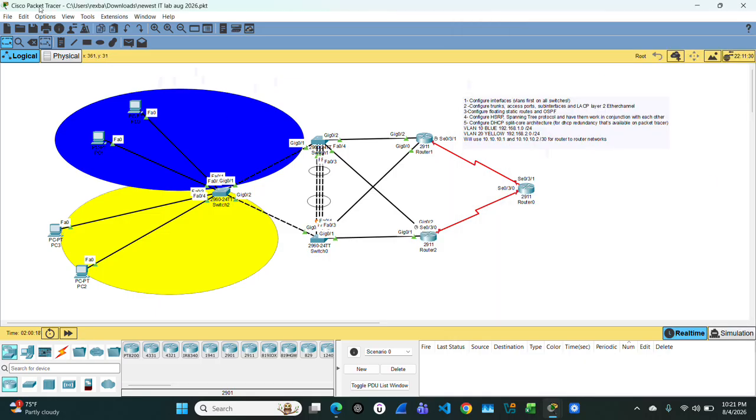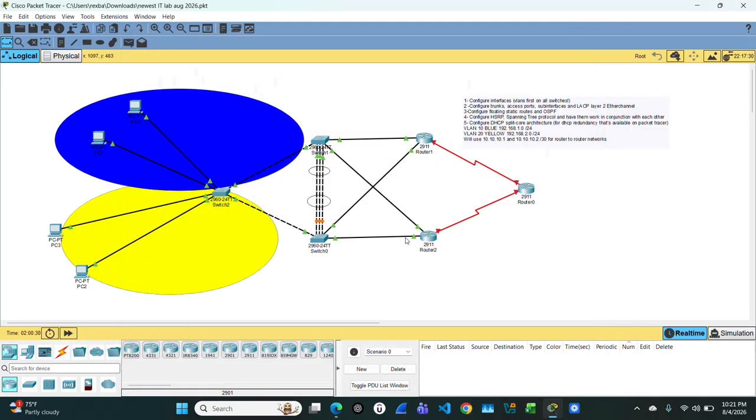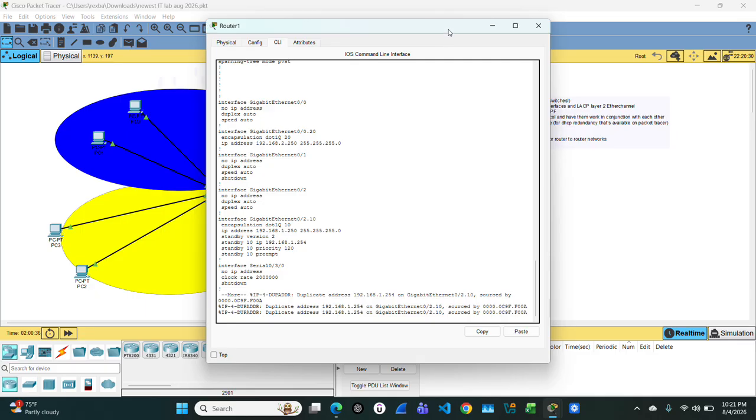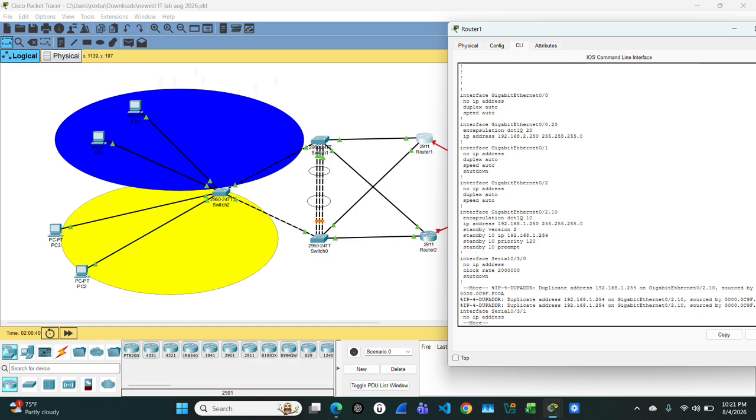Okay, let me do something real quick. Option, preference. So what we're gonna do, let me just double check. Is this 0/1? It is. And this is 0/2. So let me see where my error is, maybe my HSRP is configured incorrectly.